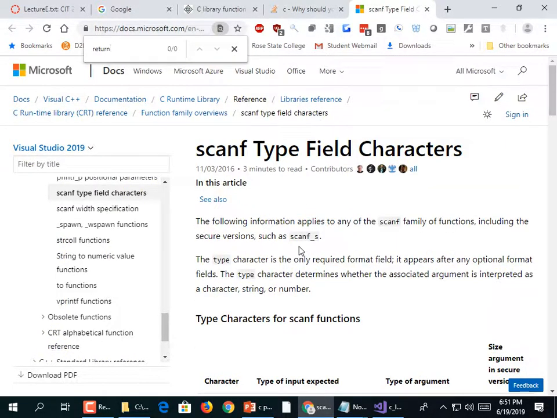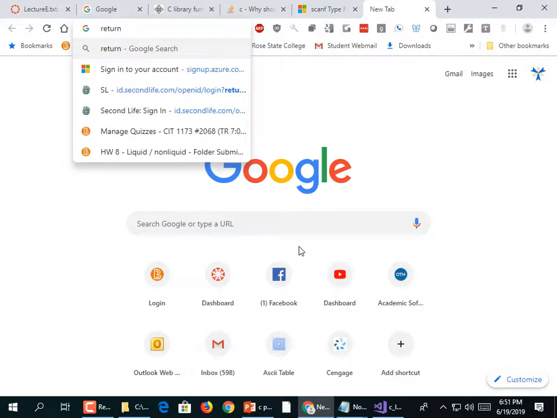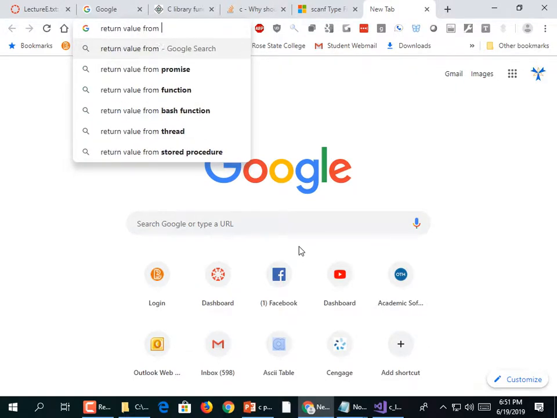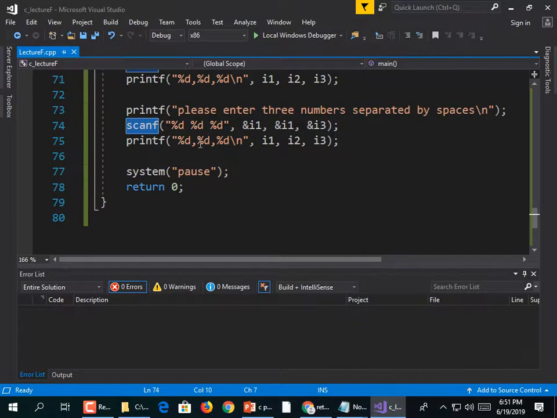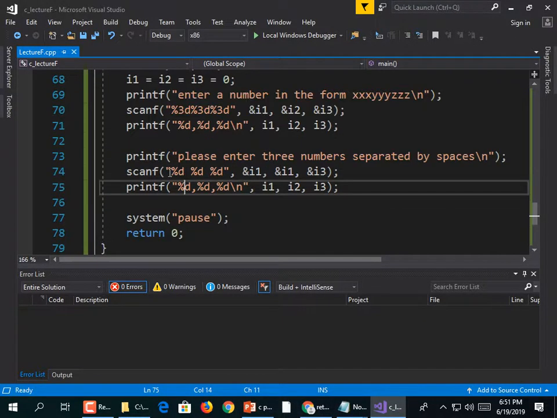So it's a really, really trivial thing. In fact, this thing's not even saying it returns anything. Return value from scanf: it returns the number of successful inputs. It returns 0 in the case of an error. So we could do that.